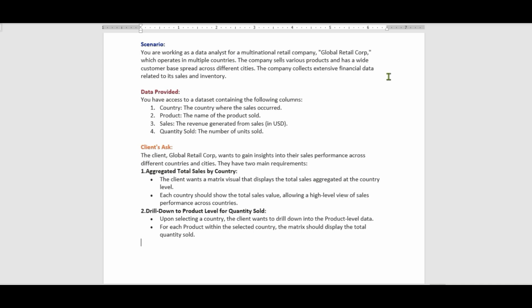So we have data in which there are 4 columns. There are many columns, but we are interested in these 4 columns. The columns are: first is country, in which the sales are mentioned, then the product, sales and the quantity sold. Now the client wants to gain insight into their sales performance across the different countries and cities.